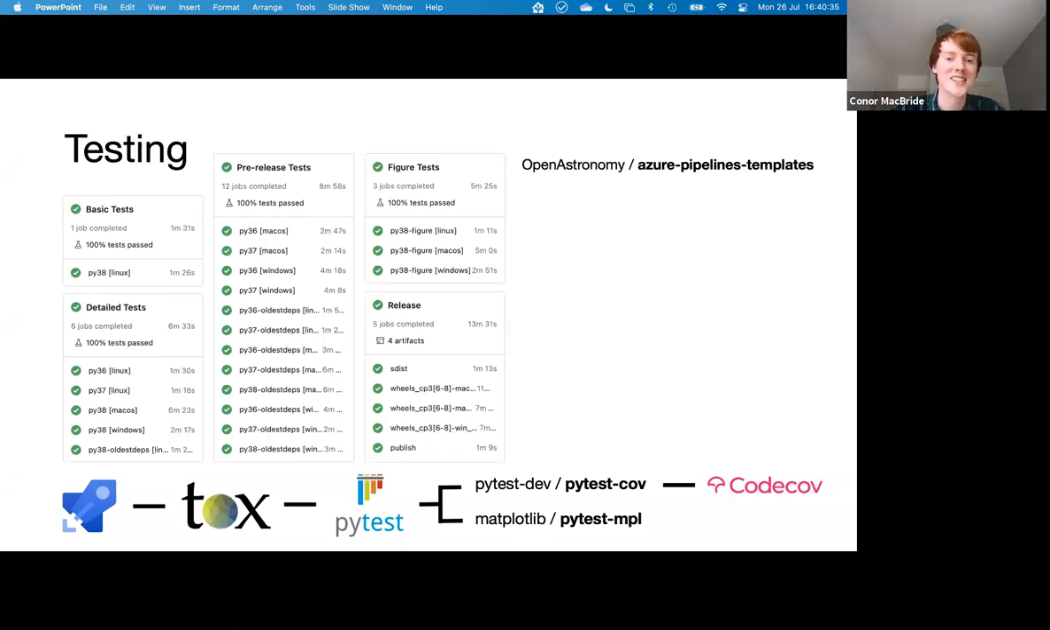I don't know, but yeah, for this, we're using the Azure Pipelines templates provided by Open Astronomy. These templates were absolutely amazing for quickly being able to generate a configuration file for Azure Pipelines. You basically can just specify the names of the various tox environments that you want to test, and you don't have to worry about all of the other stuff you need to do to get it all working.